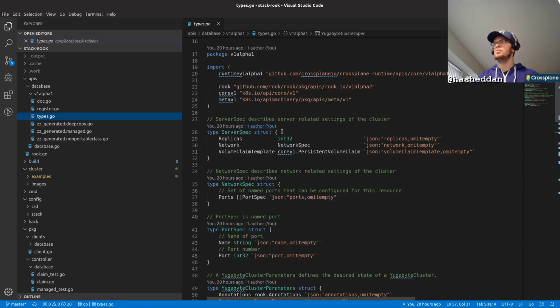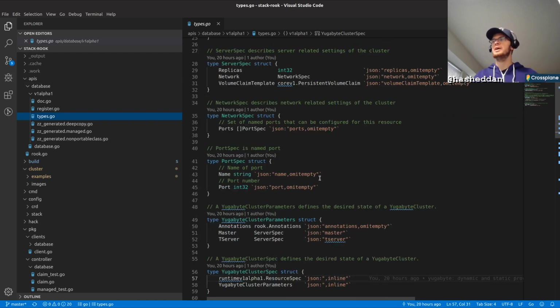One difference is we have provided our own representation of all of those specs, as you can see here, except for Rook annotations, which is imported. But we could also have our own implementation if we wanted to. So basically what happens is our Yugabyte cluster CRD wraps the Rook CRD entirely, and we have it separated out by having this Yugabyte cluster parameters struct.